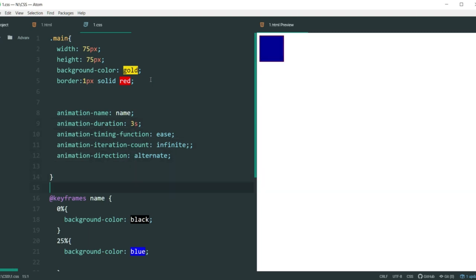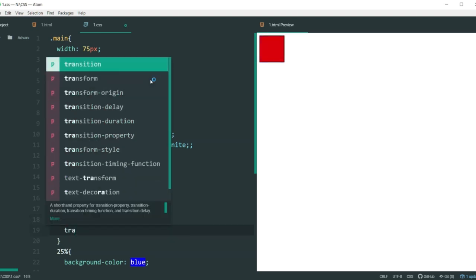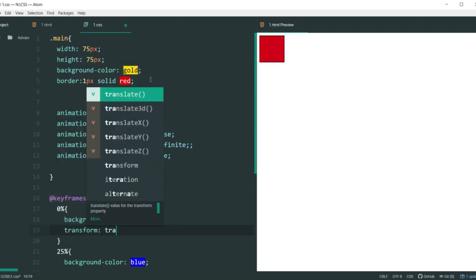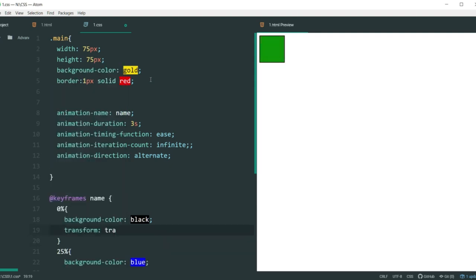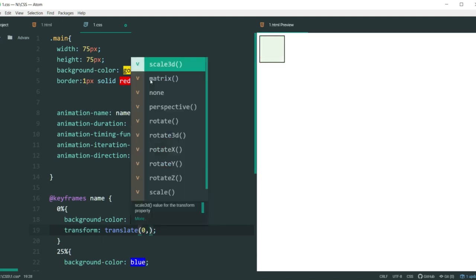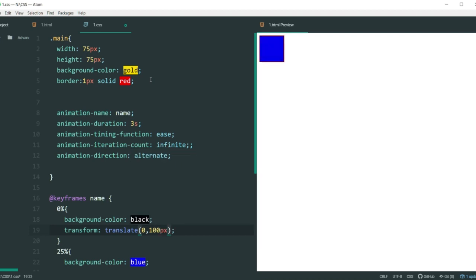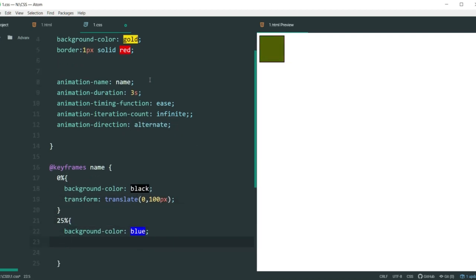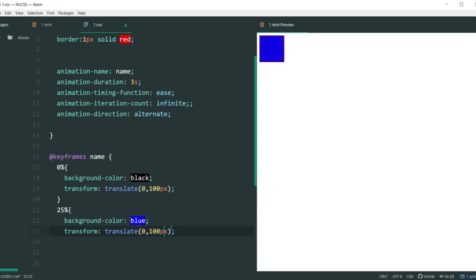So here I'm just mentioning some transform, translate, from 0 to 100 pixel. After that, I'm just copying and pasting here at 25%. I just want x to be 100 pixel and y to be 0.